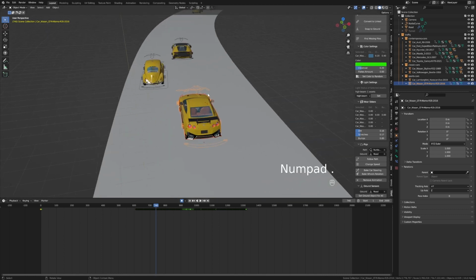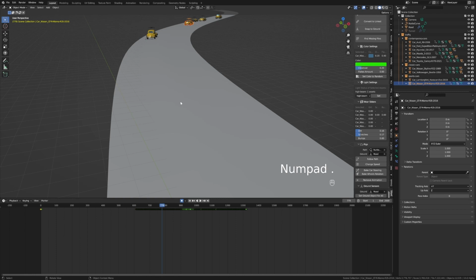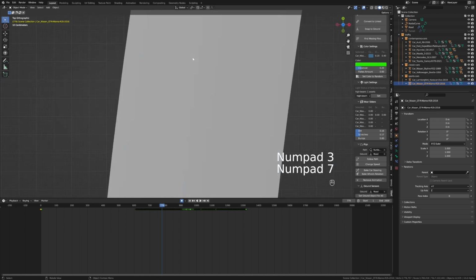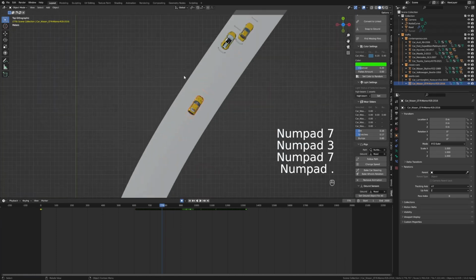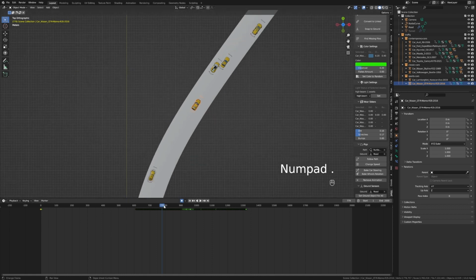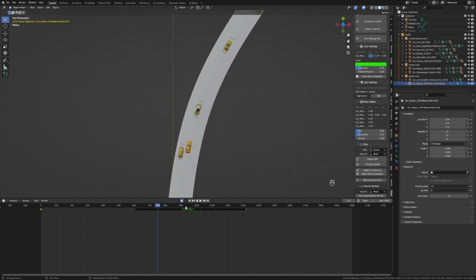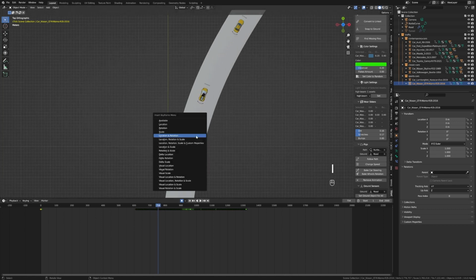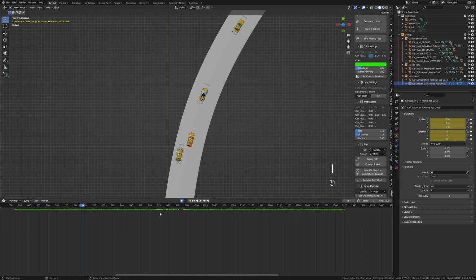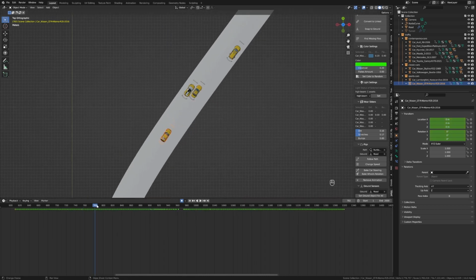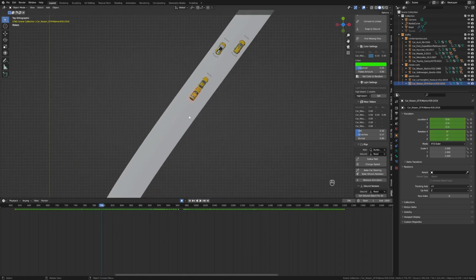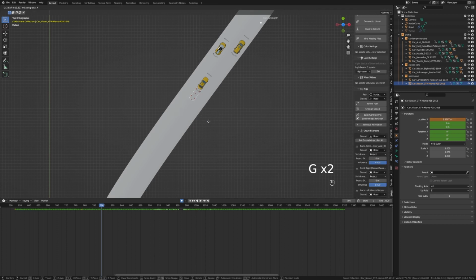Okay, what are we doing here? Oh, yeah. Okay, so what we are going to do is, from here, we can see that this car is already moving. So I'm going to press I, location, rotation, and scale. And then at this point-ish, he's actually going to be moving, G, Y, Y, X, X.